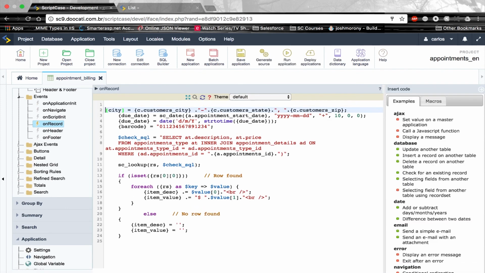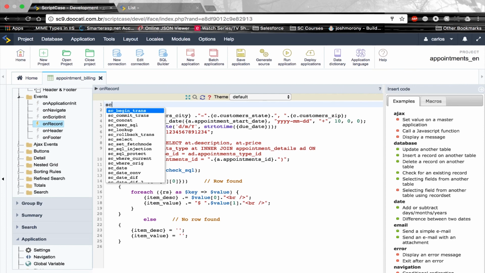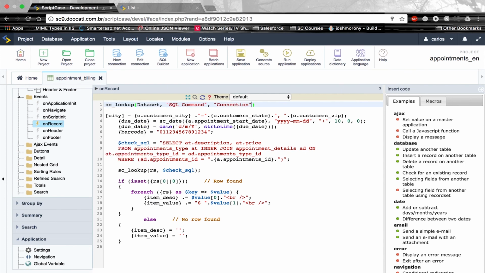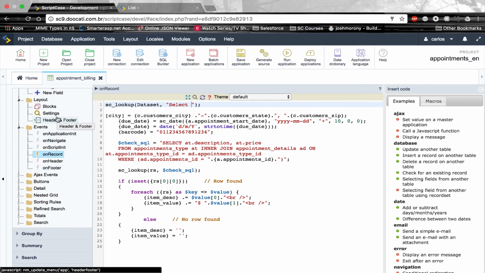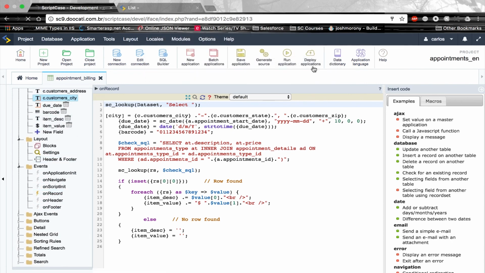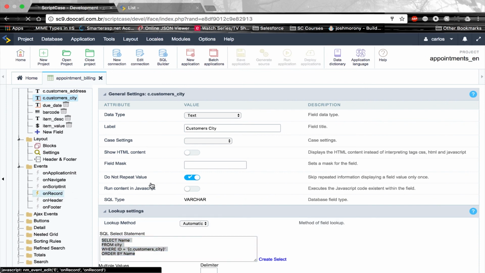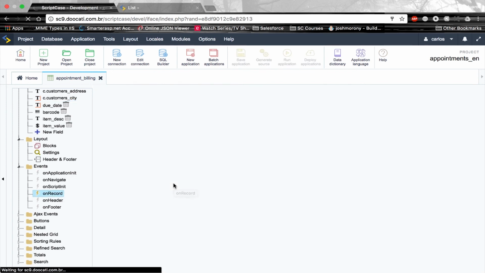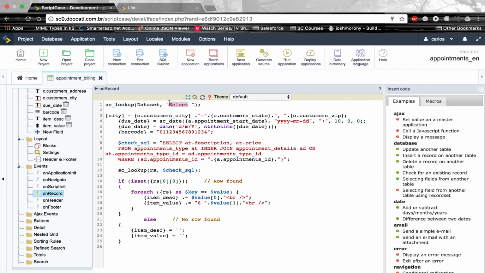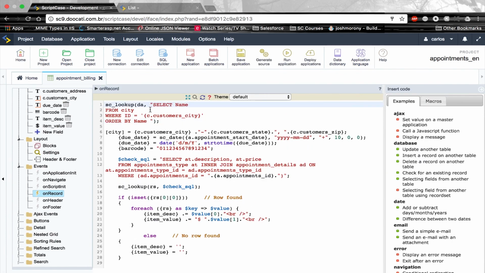Or I can do this. It's a city name, right? Let me check it here. You can basically just copy this and place it here. Call this DS. And here, I place this instead.